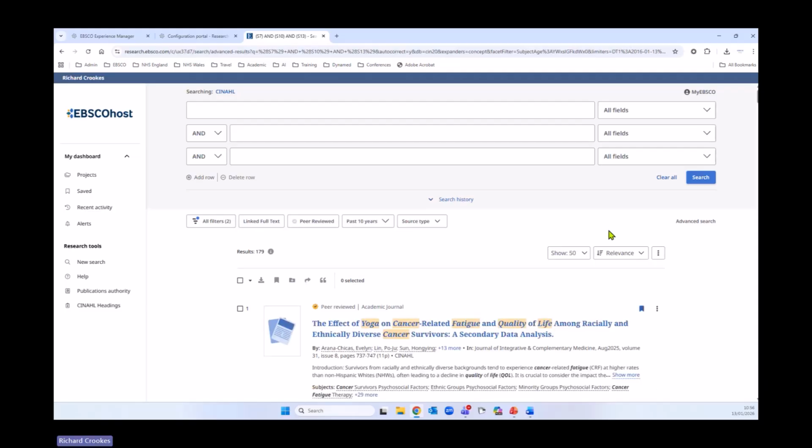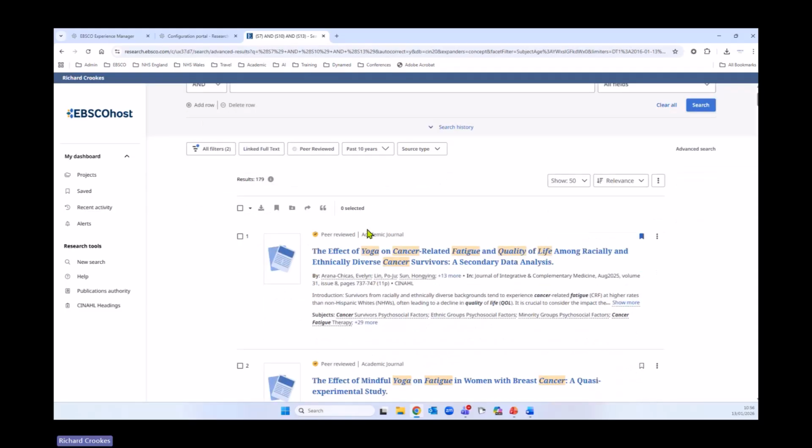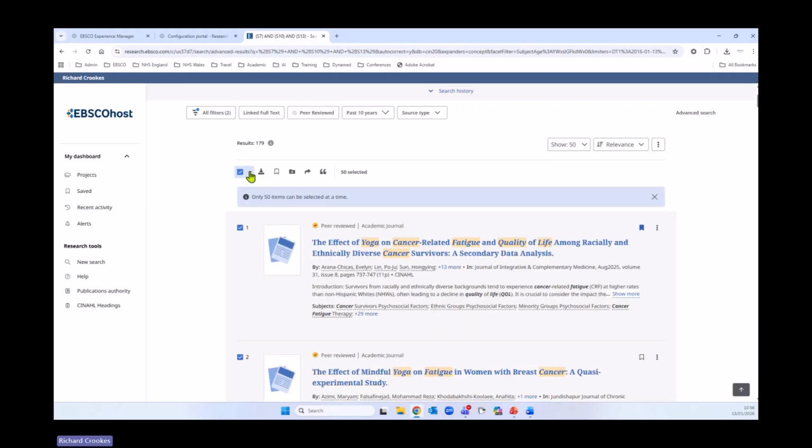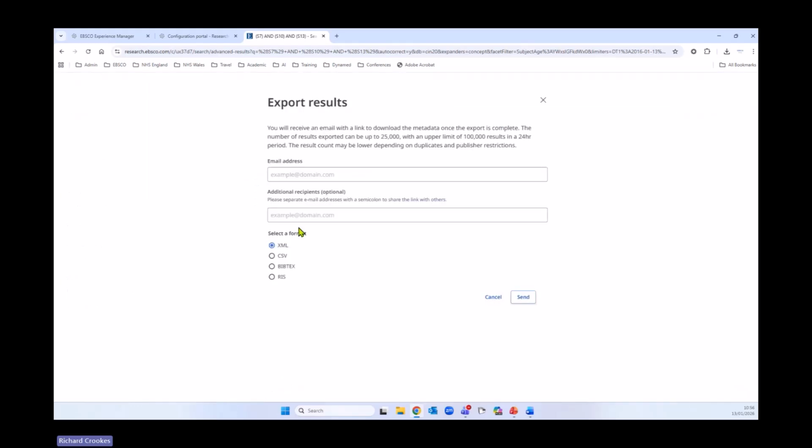For that, again, as we saw in the PowerPoint, just select these and choose the drop down, and you'll see export results up to 25,000. So it doesn't have to be anywhere near that. I've got less than 180, but I can still export them. So I can enter my name. If there are additional recipients, I can add them there. And then I can choose the preferred format. Now, XML is the default, but you've got RIS here, and I can click send.